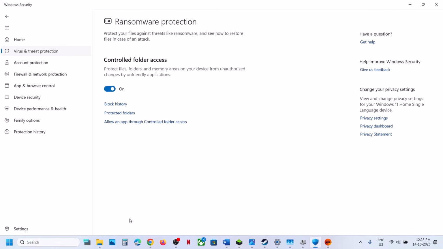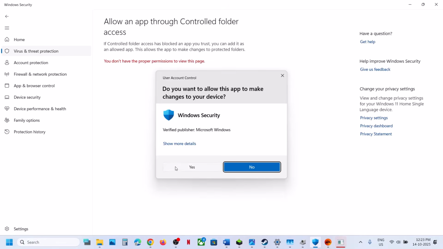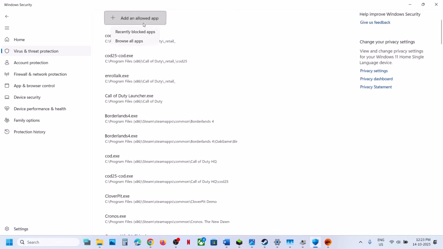Manage Ransomware Protection. Click on it. Click on Allow an app through Controlled Folder Access. Click on Yes to allow. Add an allowed app, browse apps, and then go to the game installation folder.